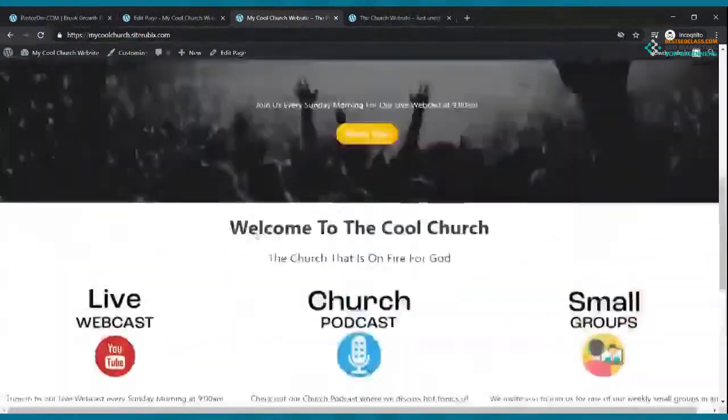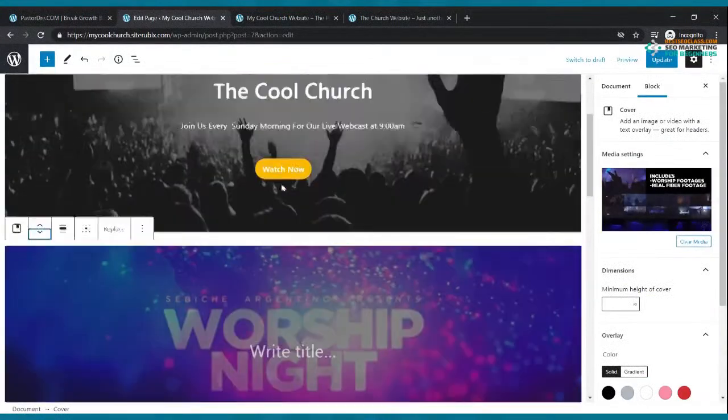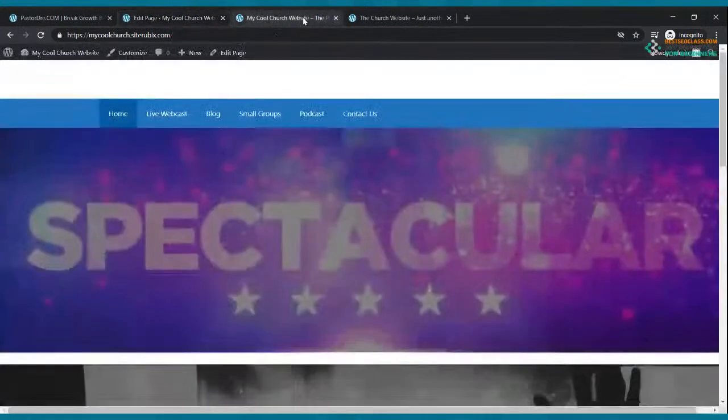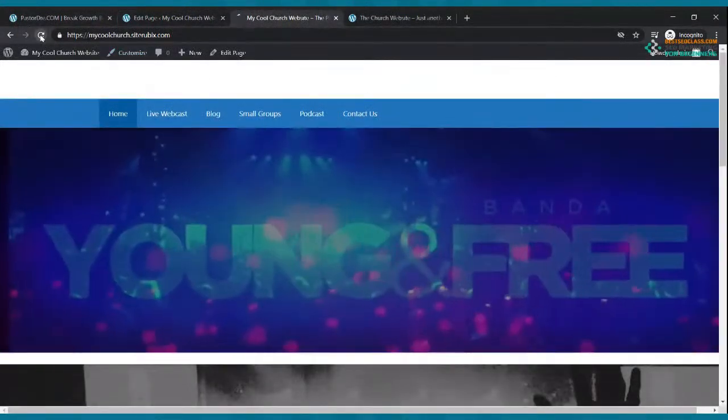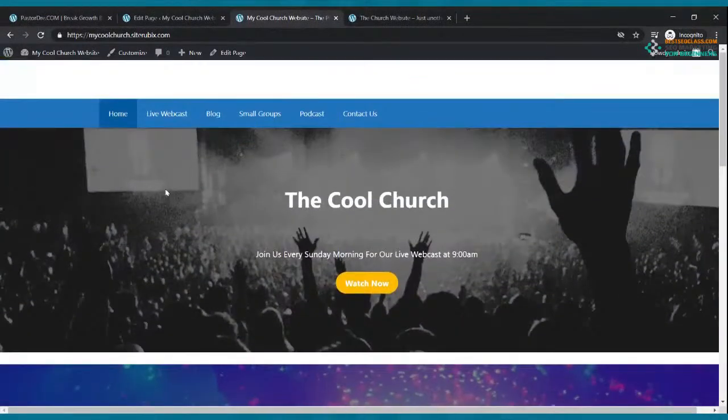You could do it like that too. You could put it underneath, like say you want it to be one down. Say you want the picture, then the video. Click update, and I go back to the site, click refresh. You could do it like that. So however you want to do it, I'm just giving you the basics. You run with it with your creativity. You take it to another level.